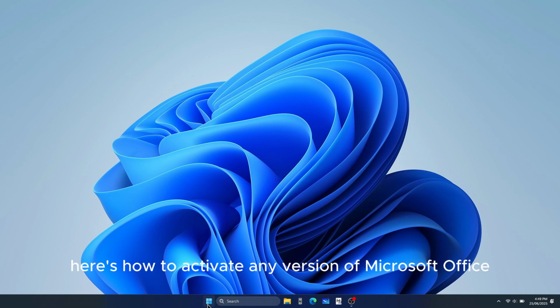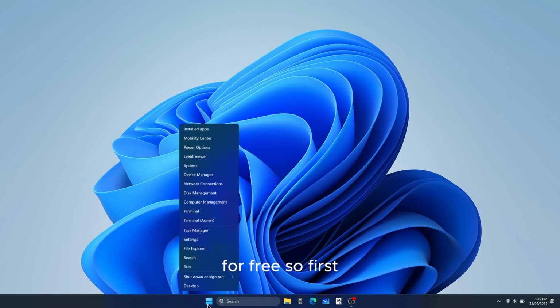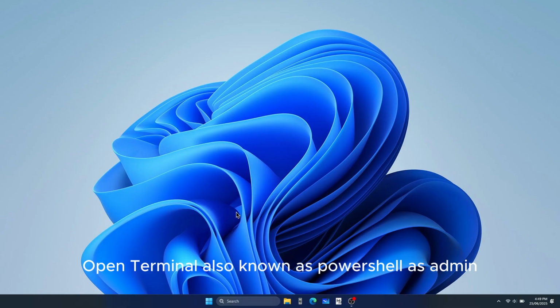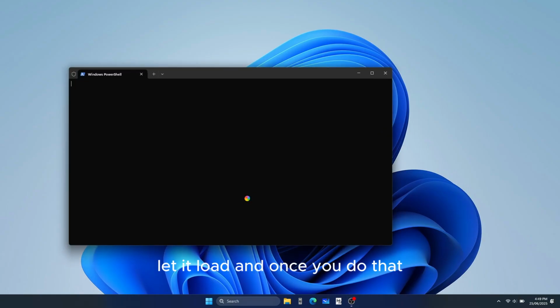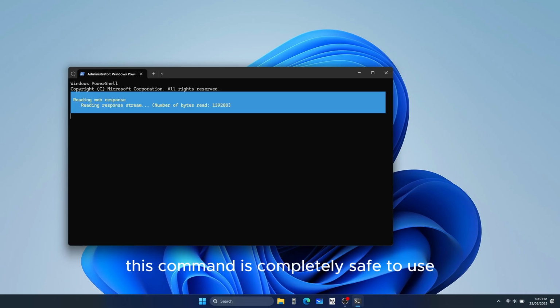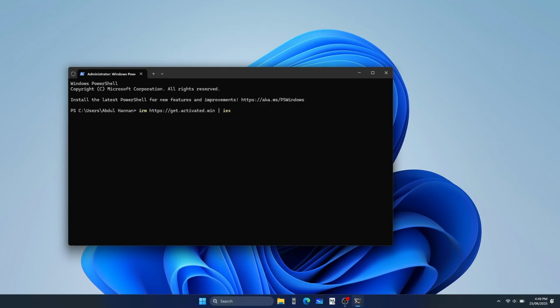Here's how to activate any version of Microsoft Office for free. So first open Terminal, also known as PowerShell, as admin. Let it load, and once you do that, paste this command. It's in the description of this video. This command is completely safe to use and it's not a virus, so just trust the process.